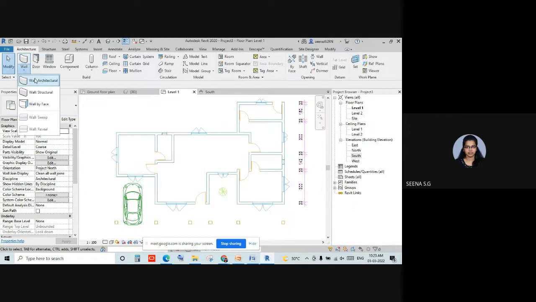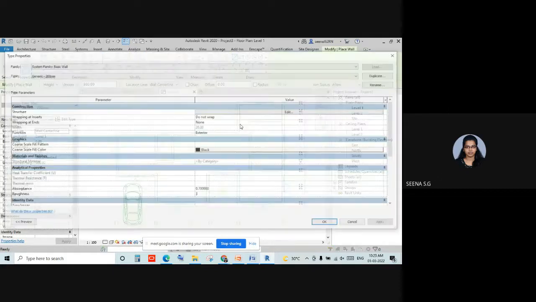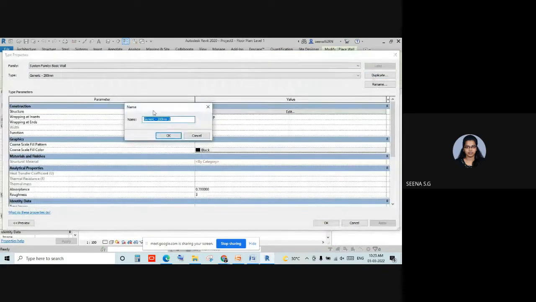Then select the wall, architecture. Select the type generic 200 mm, that's better. Then go to edit type, duplicate, it's very important. Duplicate and name the type wall 23, since the majority of wall thickness is 23. Then go to edit.